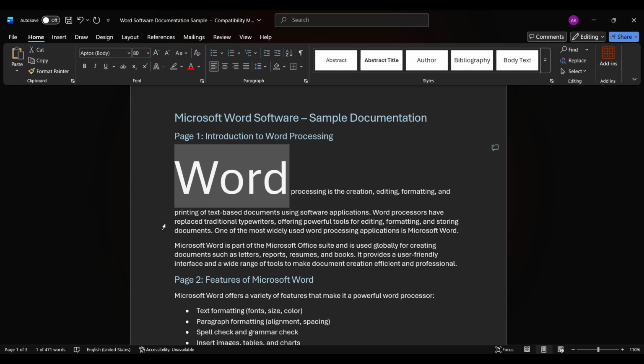Now, if the shortcut doesn't seem to work at first, make sure your keyboard layout is correct and that you're pressing the right keys together. Also remember that the text has to be selected first. If nothing is highlighted, Word won't know what font size you want to change.